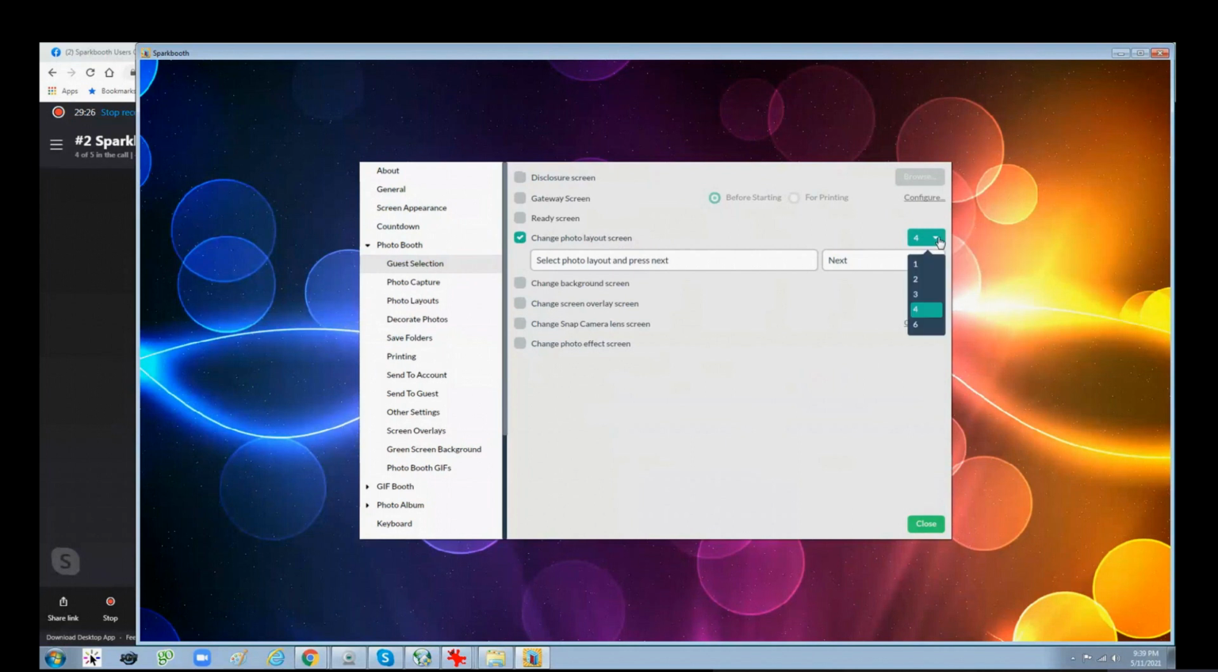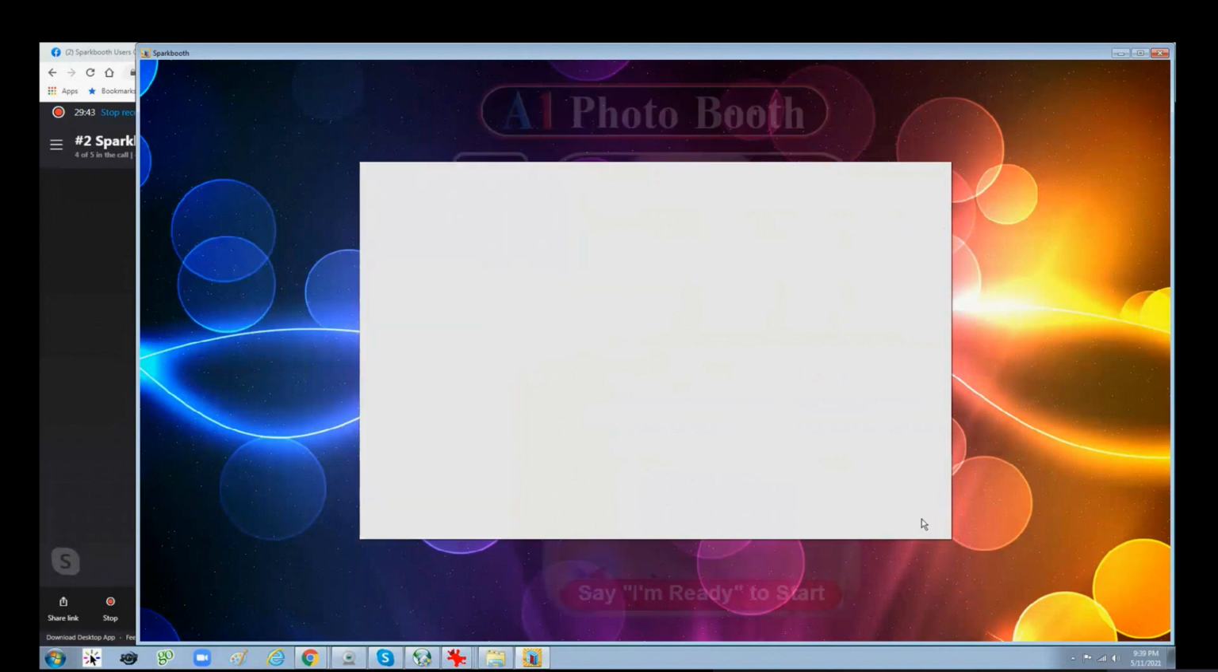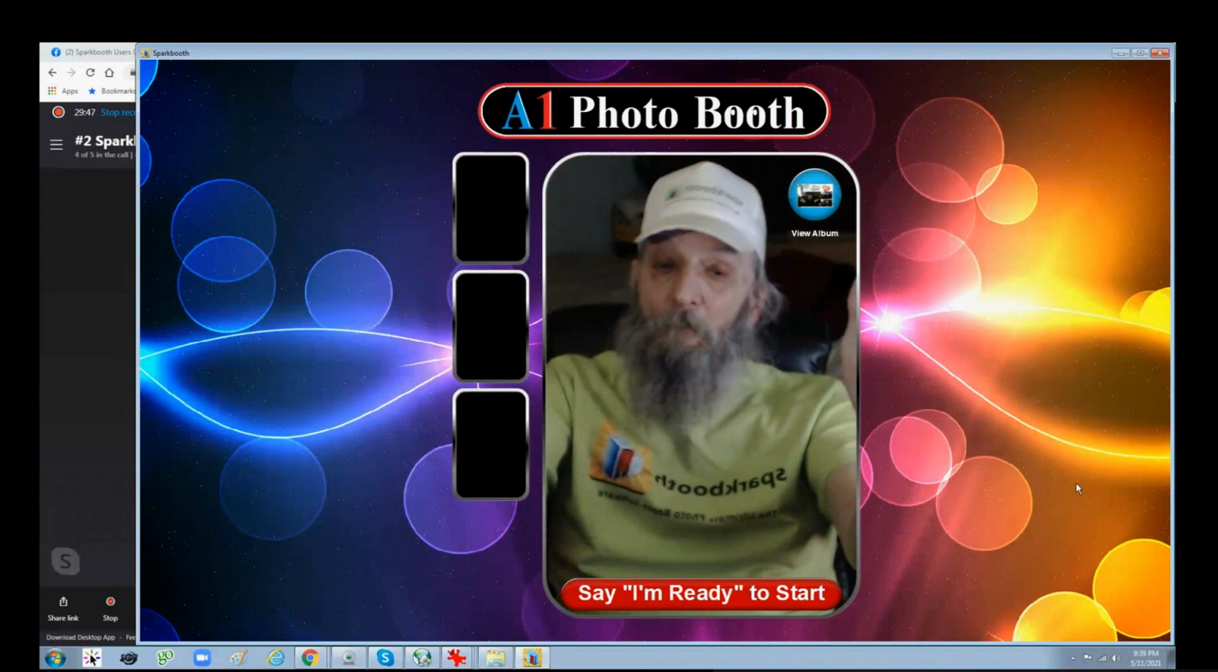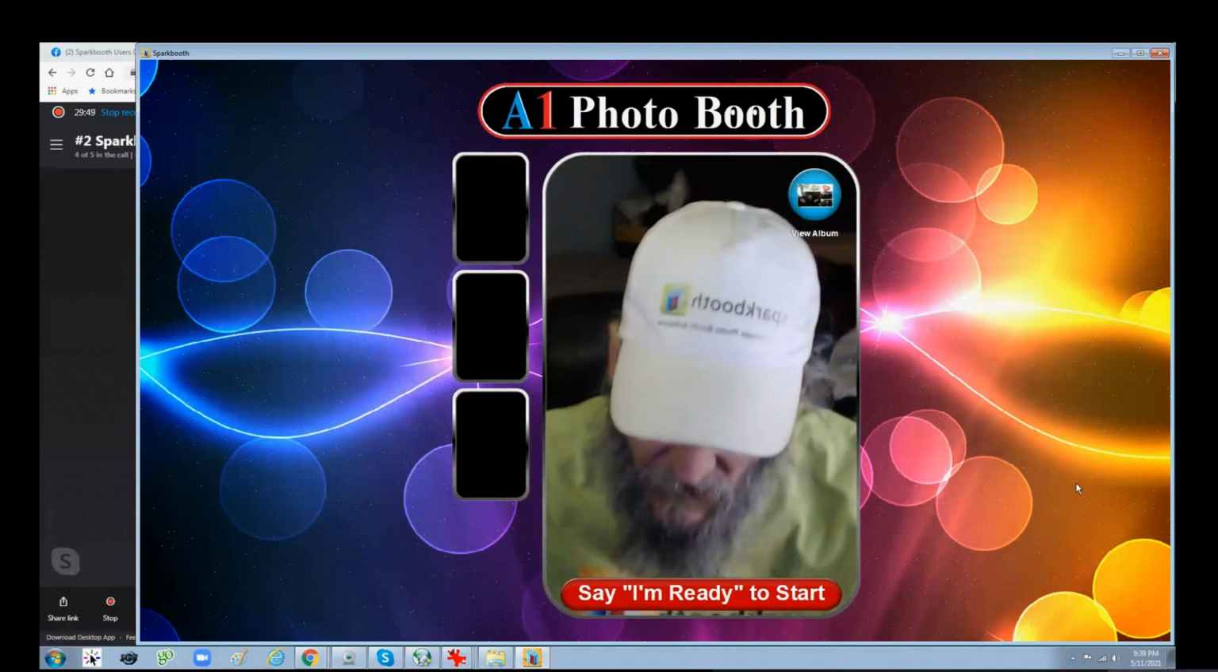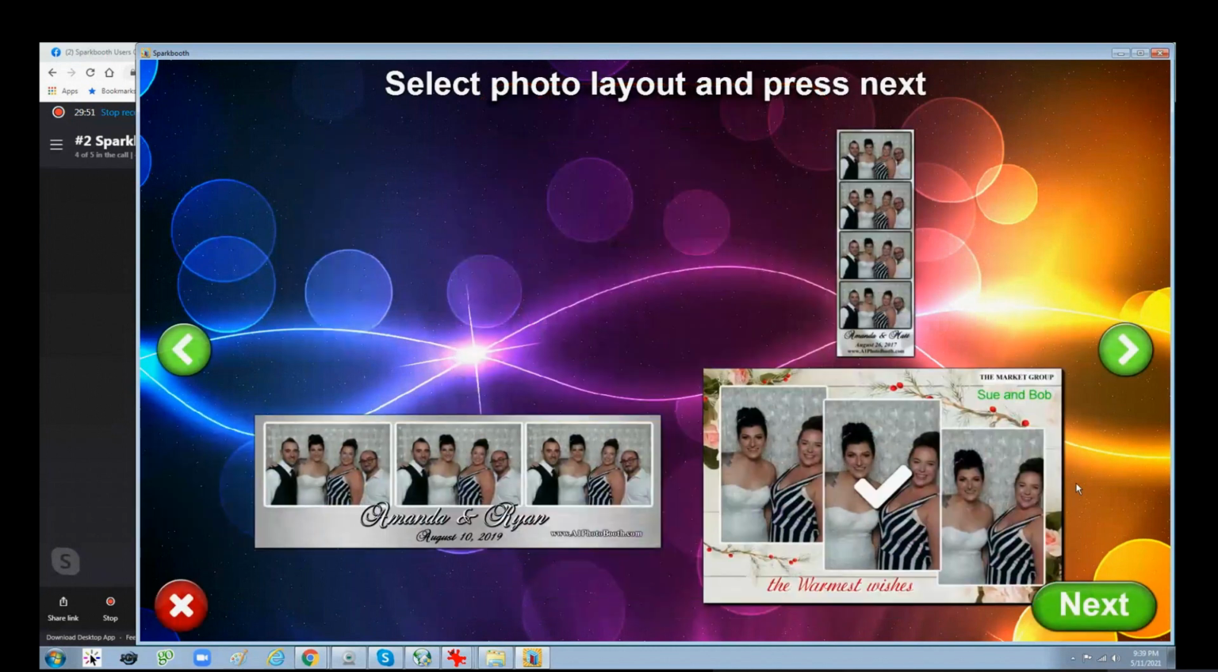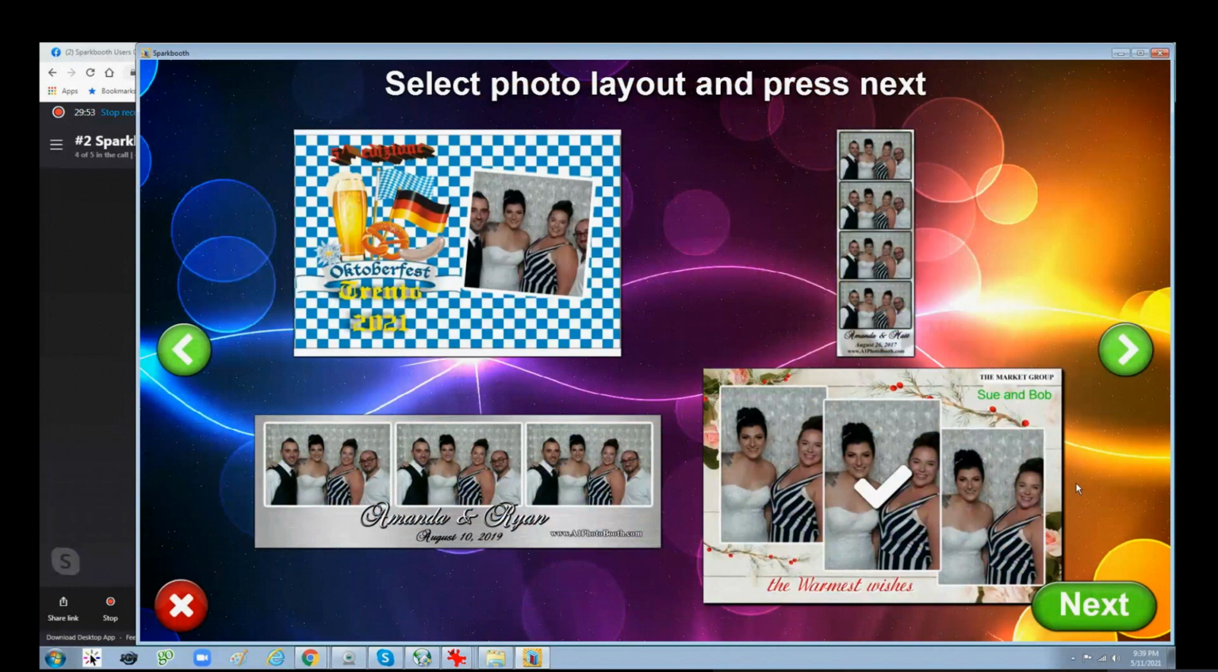How many layouts do you want them to see on the screen at a time? The smaller the number, the larger the photo, the larger the number, the smaller the photo. I've got mine set to 4. So if I were to exit the settings here, it's a portrait window, but when I start the session it says, which layout do you want to use?